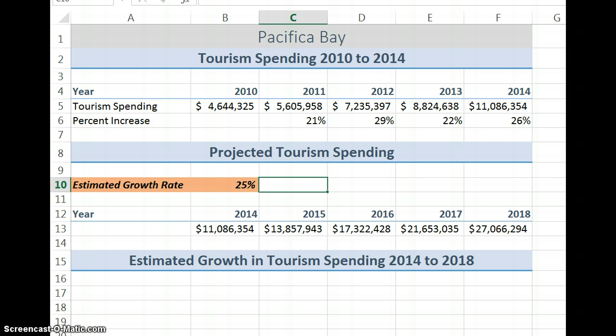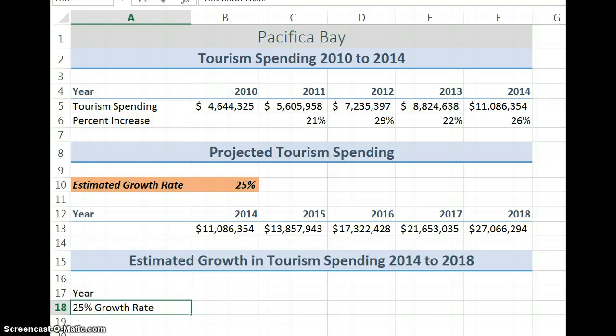Leave row 16 blank, and then in A17 type year, in A18 type 25% growth rate, and in A19 type 21% growth rate. We chose these numbers because if you look at our percent increase that we calculated in row 6, the average is about 25% overall, but the lowest we ever had was 21. So we assume that 21 will be the lowest growth we'll have.